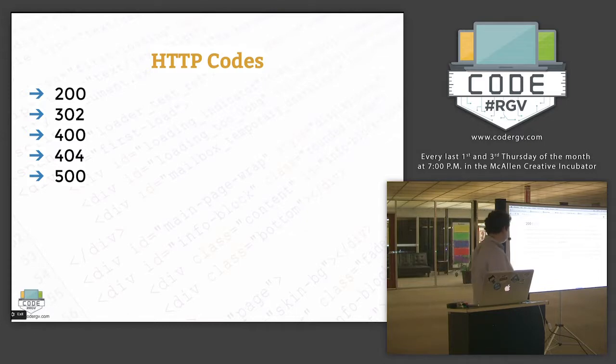That just tells me that the resource I was getting worked out exactly as you intended to do. Like there were no errors in the back end. And again, I'll show you that example in a little bit. But you just have to remember that these codes are important.